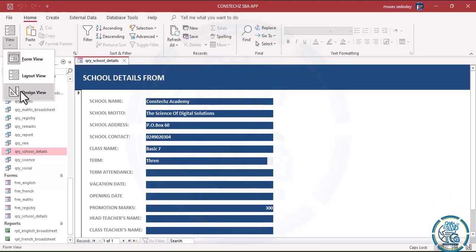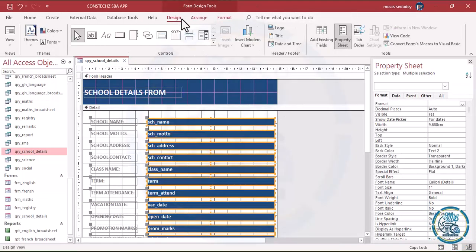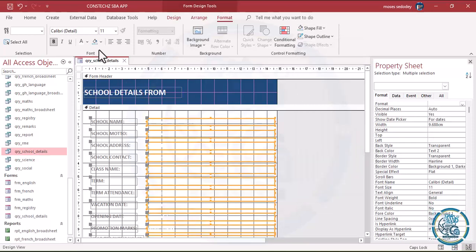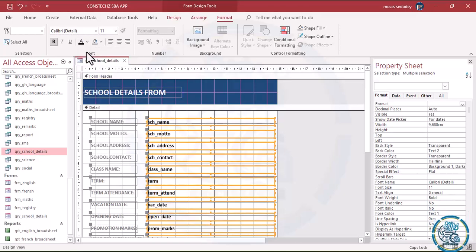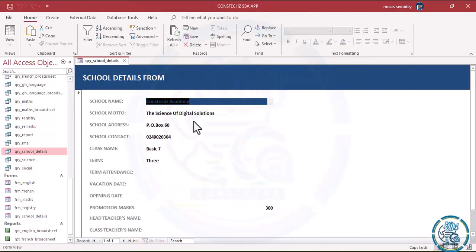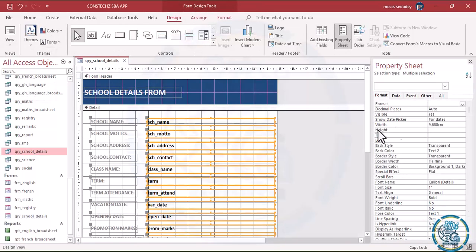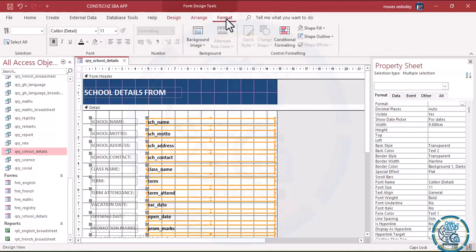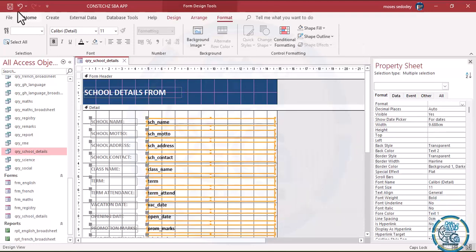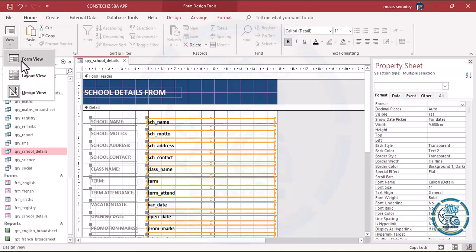So I will change the color to transparent, and the text color will be automatic. And let me view it and see. Here, I'm really concerned. It is having some background color. I will remove that. So come to the format, and then you make it transparent, and let's see how it looks.